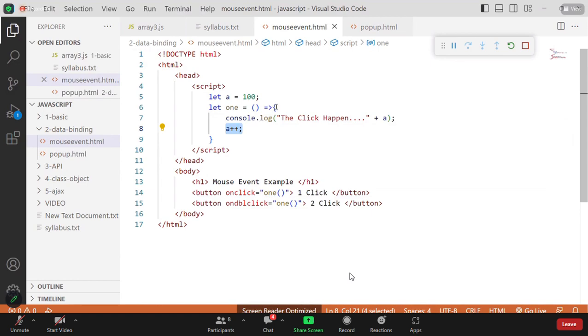If you click next time, a is not 100, a becomes 101, because on your next call your function will not start from the beginning. If it came from the beginning, then again a would be how much? 100. Next click a will become 103. Next click a will become 104.